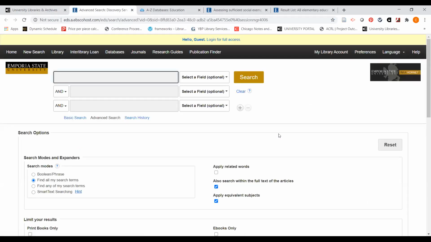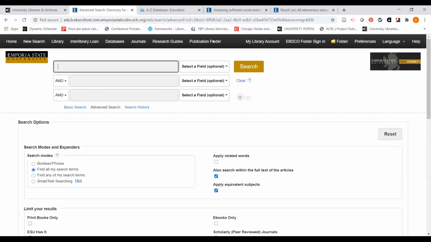The Discovery Search Catalog is useful for finding known items such as specific articles or specific books or other specific items. If you have a message up here that says, "Hello guest, log in for full access," go ahead and click on that. I'm still logged in with my ESU username and password, but that just made sure that I was logged in so I could actually use this catalog effectively. And now I'm going to paste that title of the article.